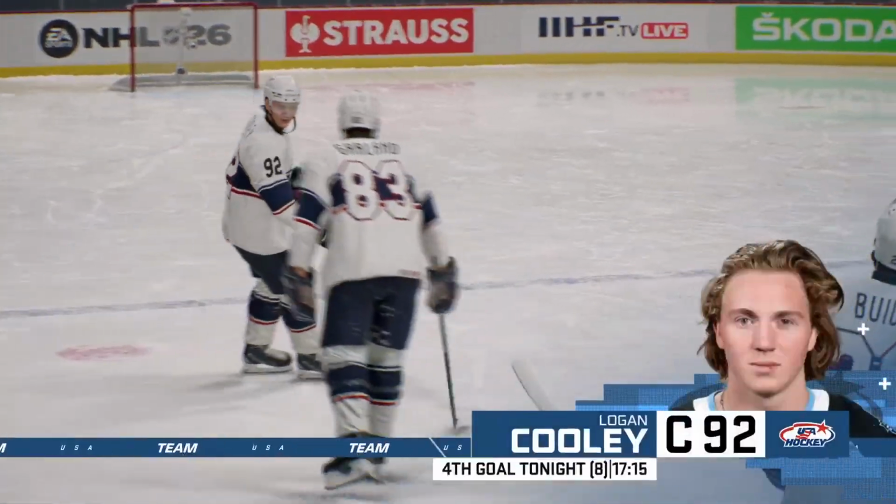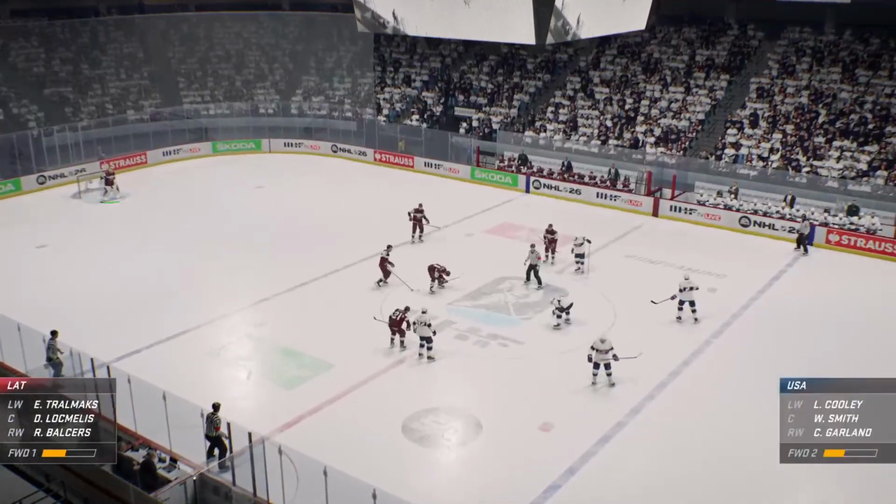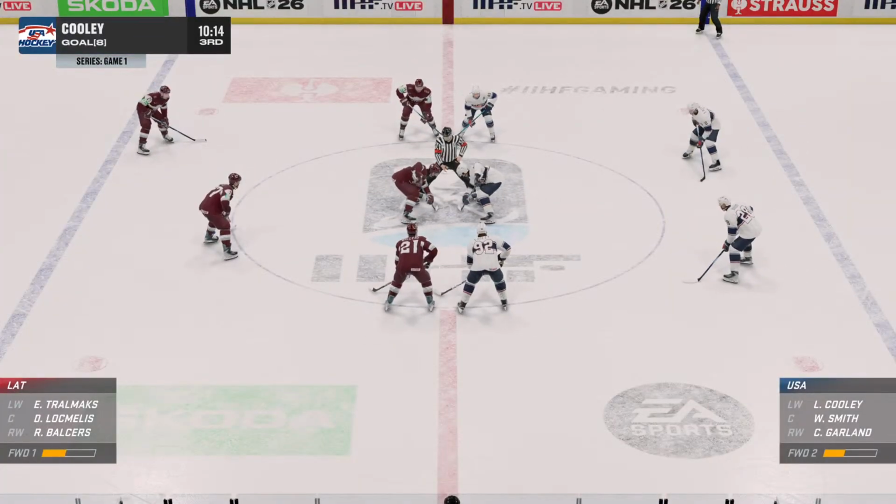It's a hat trick. Fourth goal, rather, for Logan Cooley. The Golden Sombrero. What a night. And it's 9-4 United States.